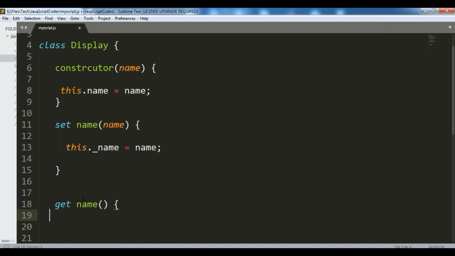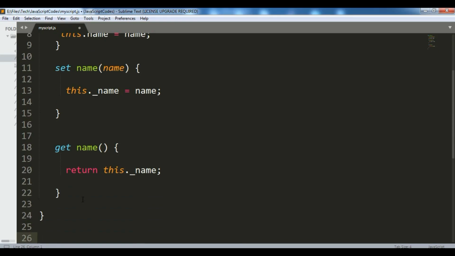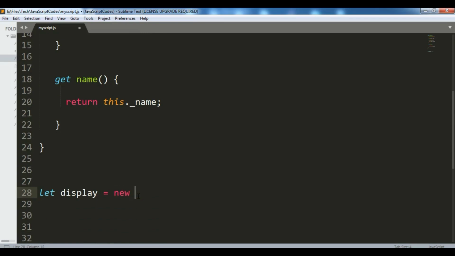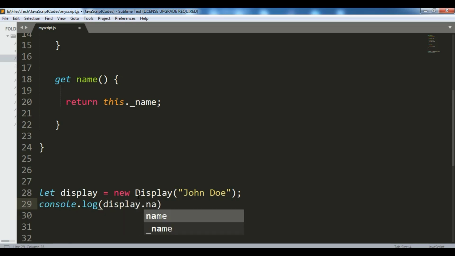and we are going to just return this dot underscore name, like this. Okay, so now let me just create the object of my display. So let me just call it let display, and new display, let me just add for example John Doe in here. And now if I console.log display, and I call my dot name, so it was the set name.